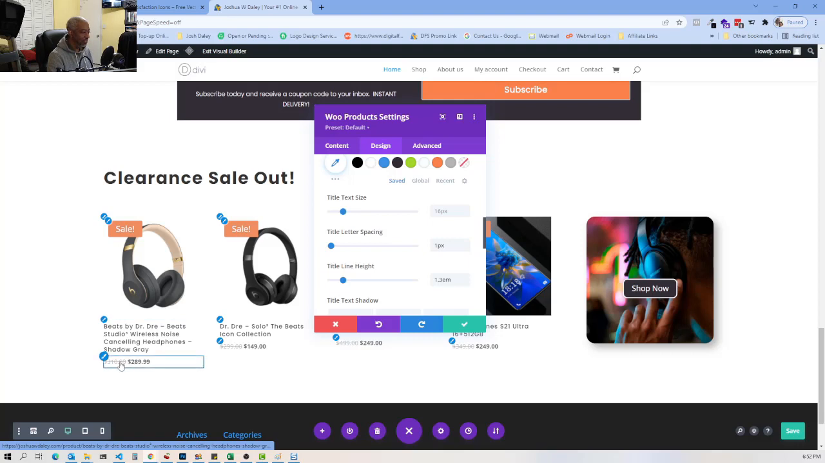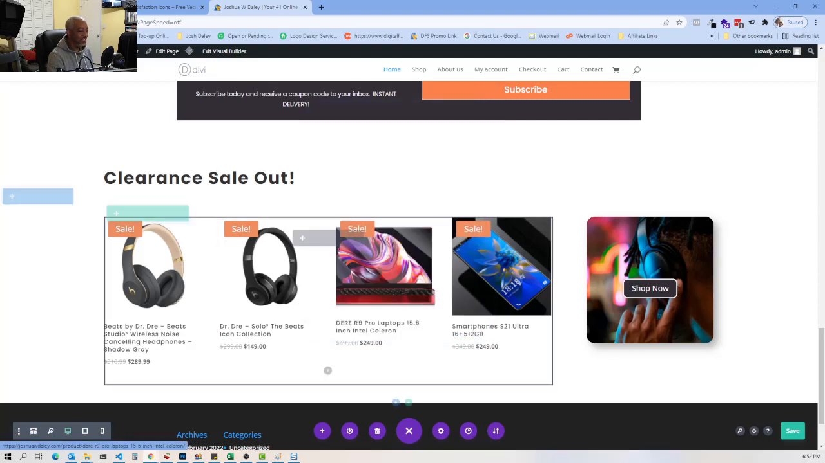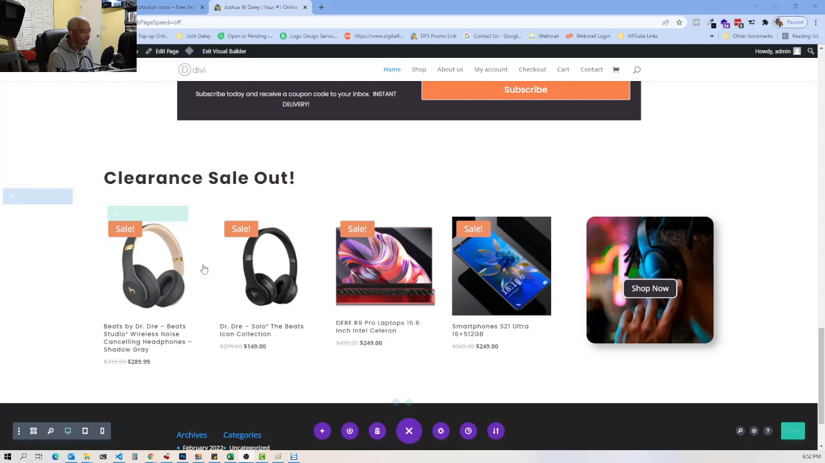Now for the pricing, we can keep the pricing as is because this is just a one row, so we don't want to make it too large, right? All right, but again, you guys can go ahead and play with it. All right, let's go ahead and save it and see what it looks like on tablet view.